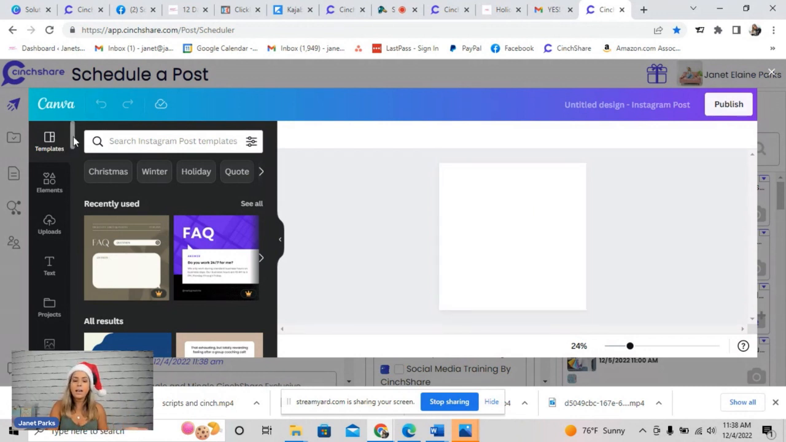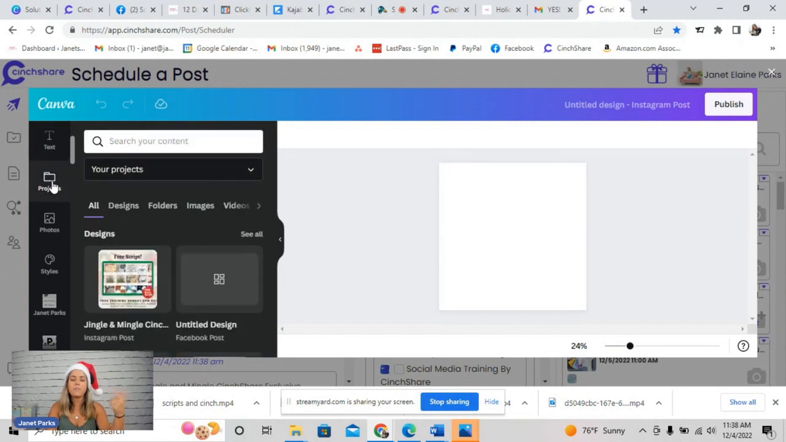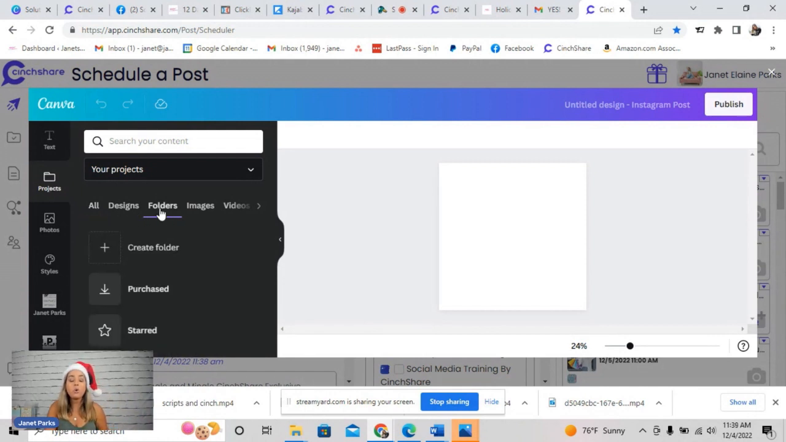So on the left-hand side, you've got this little scroller here. You see templates, elements, uploads. You're going to go to where it says projects. Okay, this was a Canva update, so it doesn't say designs anymore. It says projects. You want to go into projects, and then you want to go into folders.